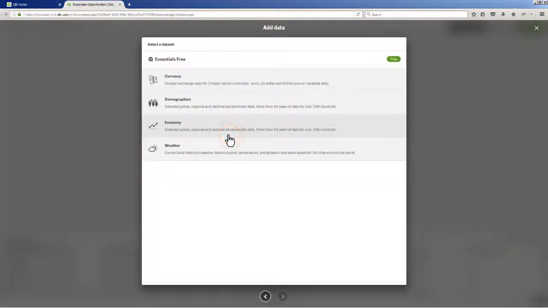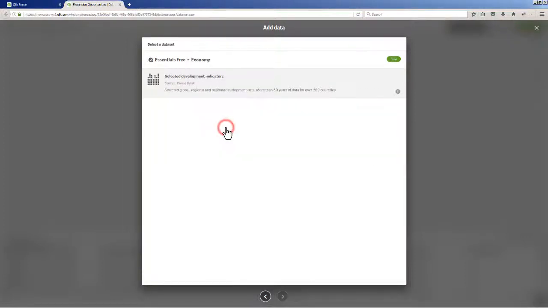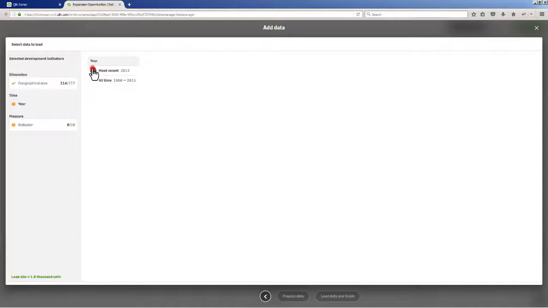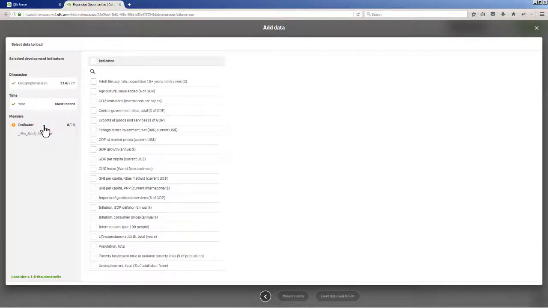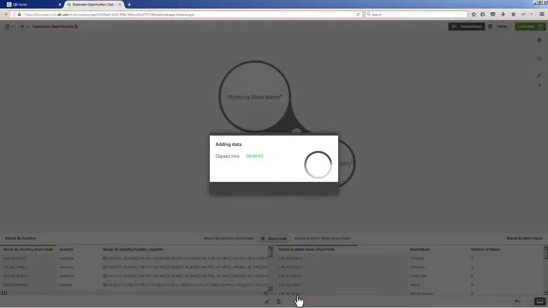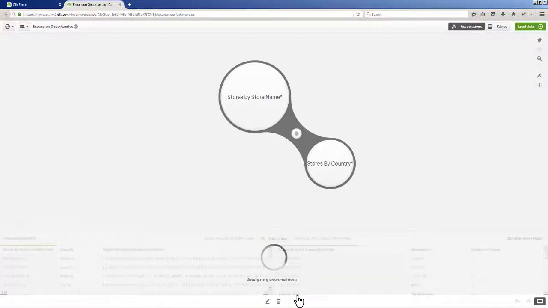So here I'll choose Essentials Free, and then I will choose Economy and Selected Developmental Indicators. Now the information that I have available in my internal data includes country information, so I'm going to choose Country. For the year or time period, I'll choose Most Recent, and for Indicator, I'm going to choose GNI per capita, PPP, current international dollar, population total, and GDP growth annual percentage. Then next, I can click Prepare Data. Qlik Data Market will automatically prepare the tables with the associated information.